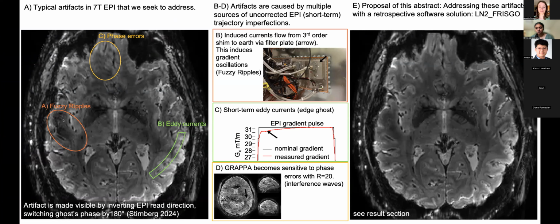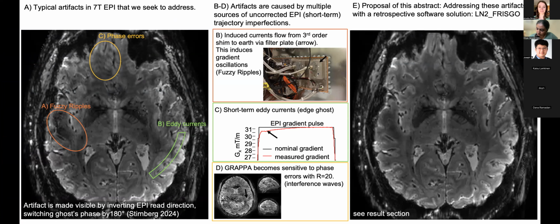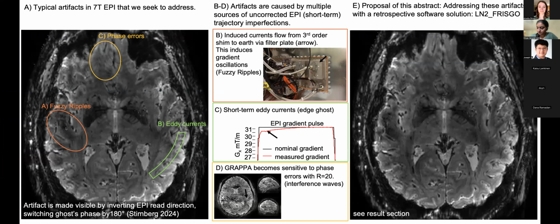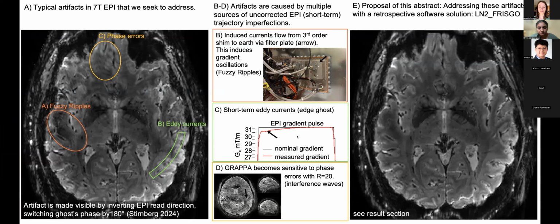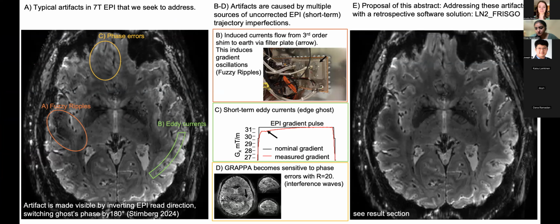Then we have these fuzzy ripples that are coming from magneto-mechanical, inductive, mechanical interactions of the third order shims with the gradients, specifically because there can be current flowing through these filter blades and through Earth. So we have these oscillations of the gradient resulting in these blurry clouds that we often have in EPI. But then also we have these short-term eddy currents that are not corrected for with the Siemens eddy current compensation, which very often manifest themselves as these kind of edge ghosts.